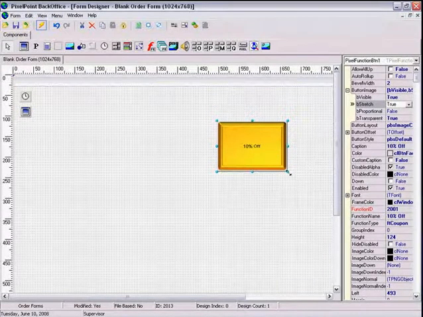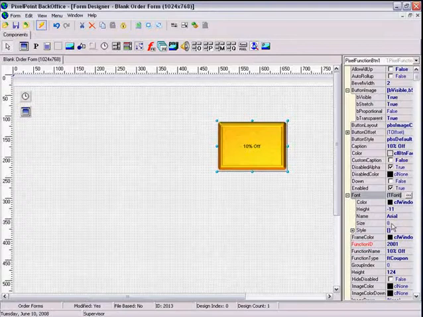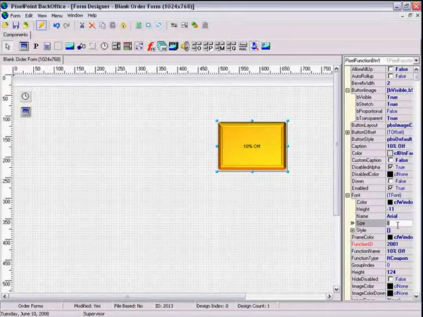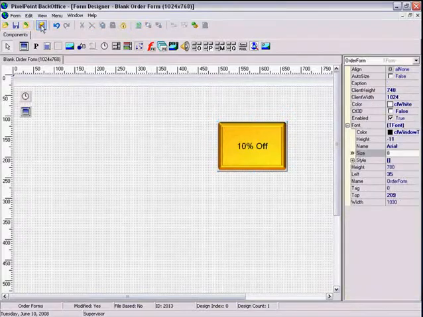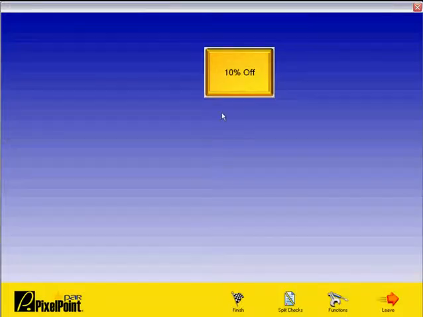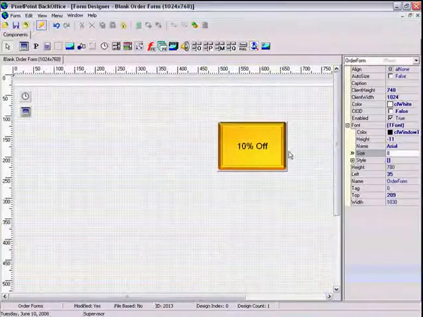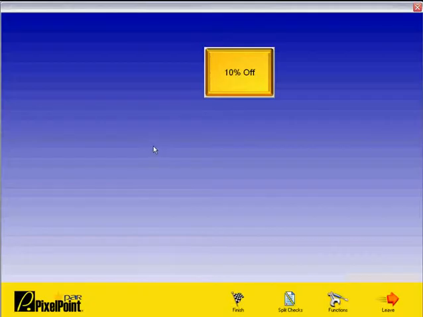From here, the 10% off is a little bit small, so I'm going to go down to where we have Font. On this, I'll change this from an 8 up to a 15, just to give it a little better appearance. So now our button is starting to take form. You'll notice that we still have this little border around it. This is the actual button itself. So what you're looking at is the button and then the image over top of it, being that gold bar.